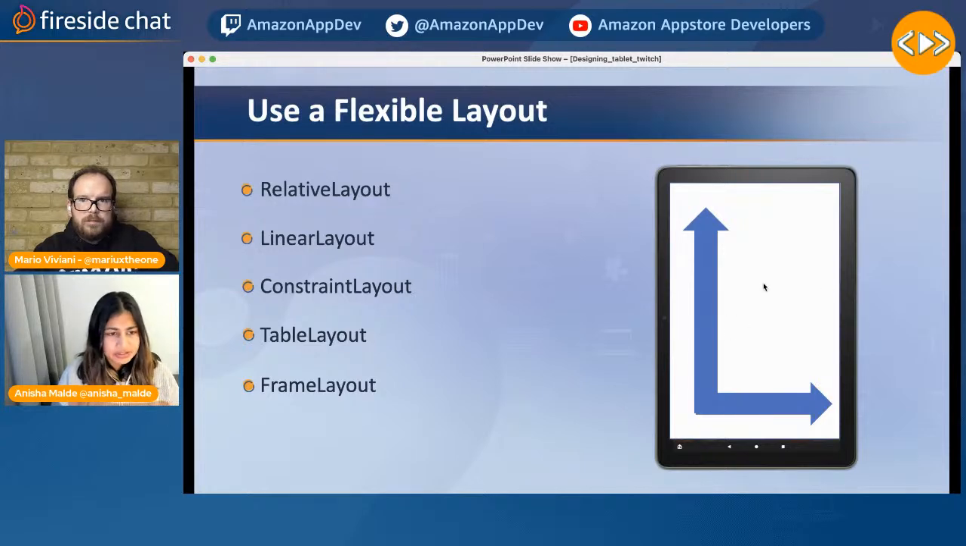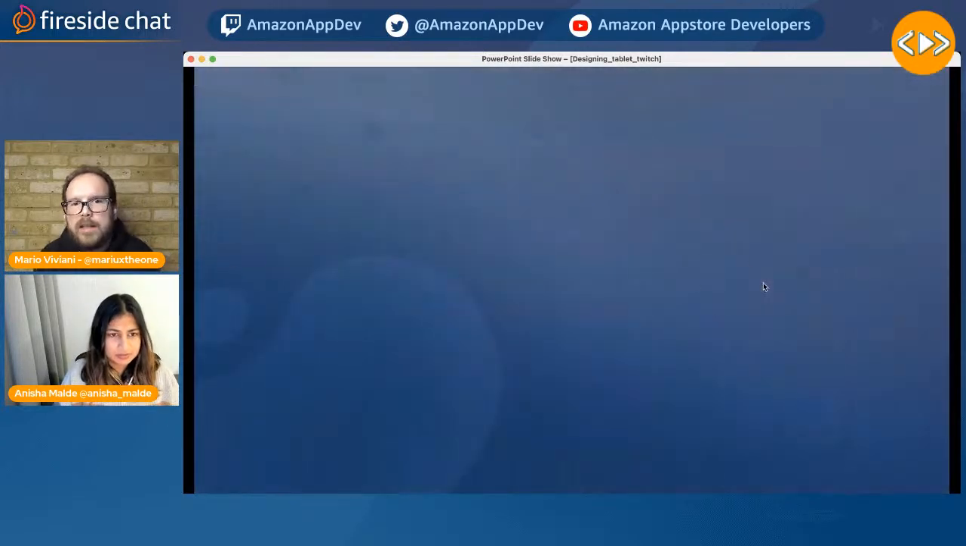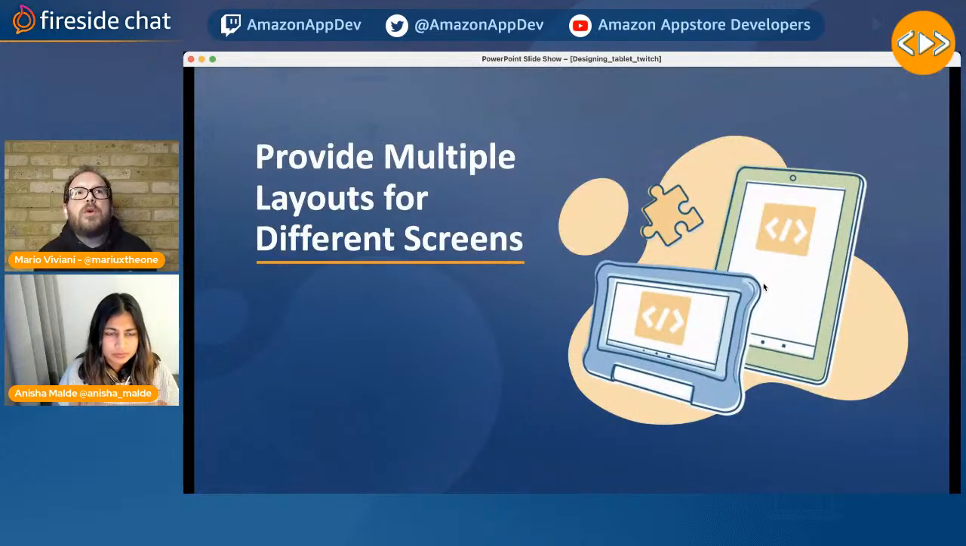I don't know if there's anything you wanted to add, Mario, to that. No, I agree with you. I think most modern Android developers will start designing their XML layouts using constraint layout as probably the most dynamic. It is one that allows you to avoid overlapping of items as well, and allows you to define relationships between the different items. So you can build something that is extremely flexible.